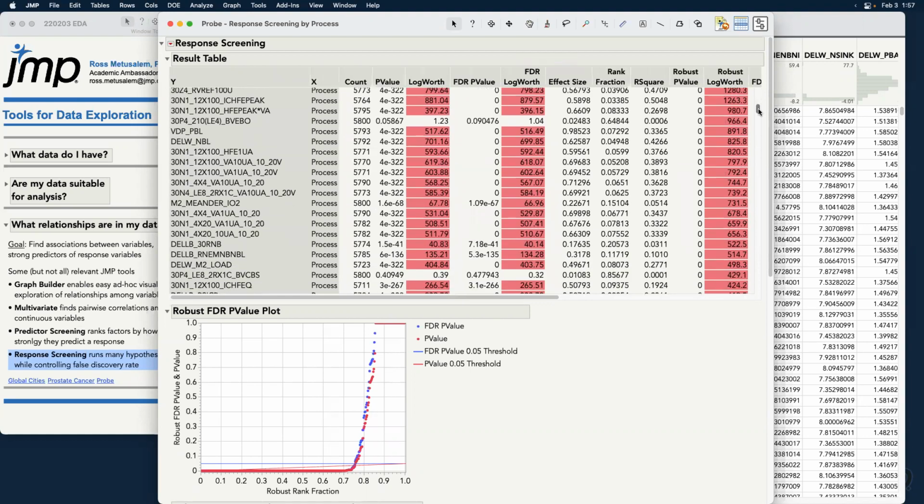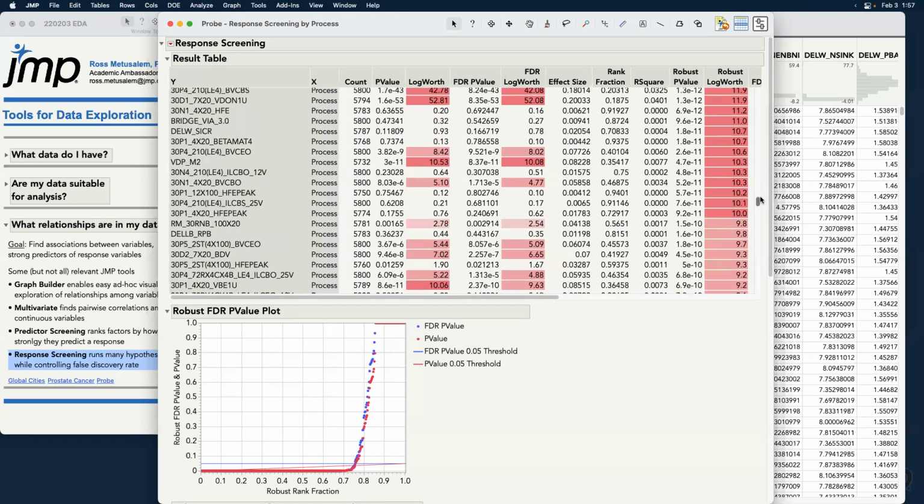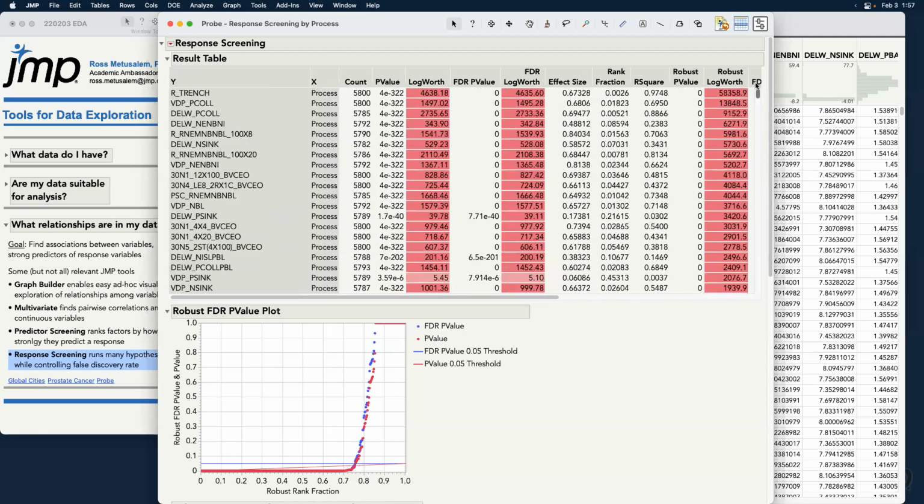And if you notice this FDR, we've controlled for the false discovery rate across all of these tests, meaning that even though we've done 387 tests, we've adjusted our p-value threshold, or our alpha, appropriately to accommodate the fact that we're more likely to get at least one false positive when we do a lot of tests.